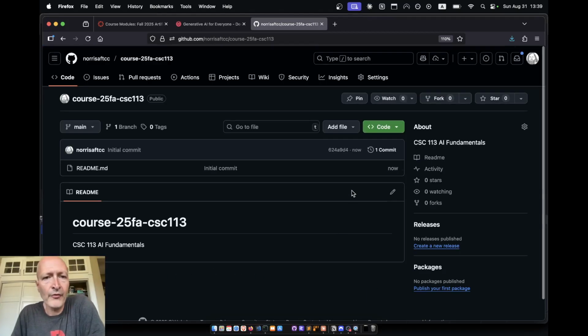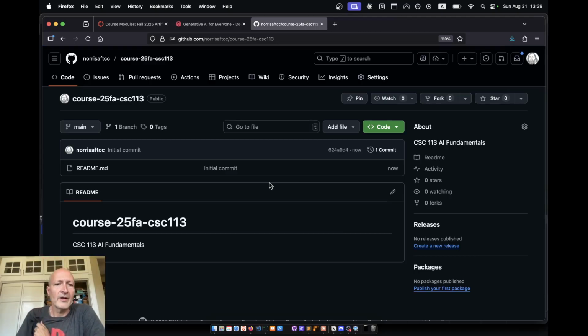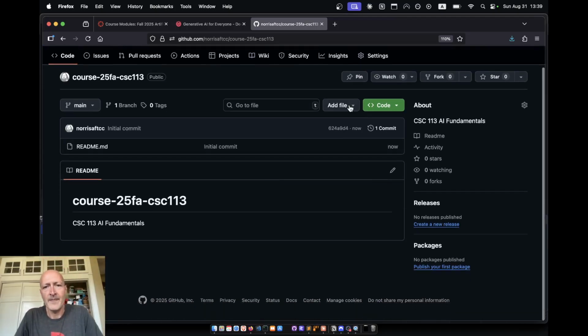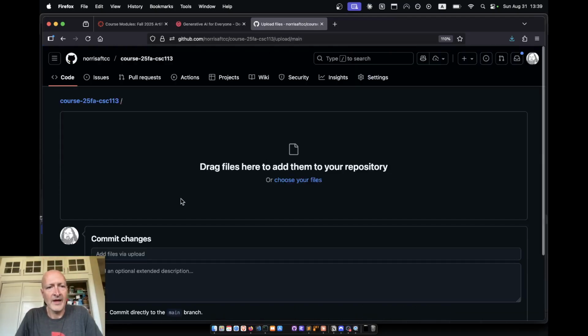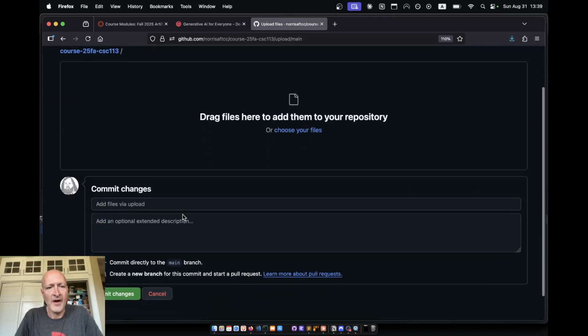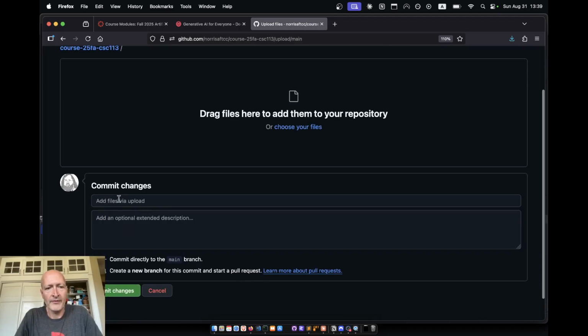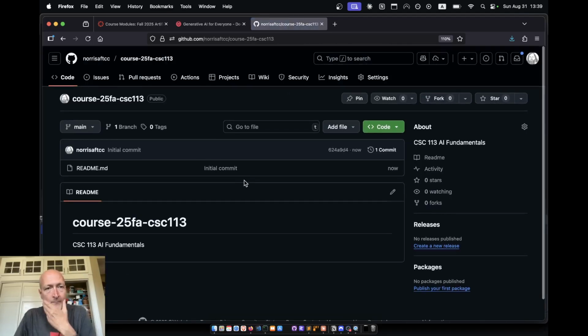Now, what on earth would I use a repository for? Well, I can put files in it. If I hit add file, upload, I can just drag and drop and I can add files. And you have to put a reason here, but it gives you a default. You commit the changes, and that would be a way you could put that there, okay? I'm going to ask you to put all of your prompts and results here. So I'll do one right now and I'll show you how to do it.